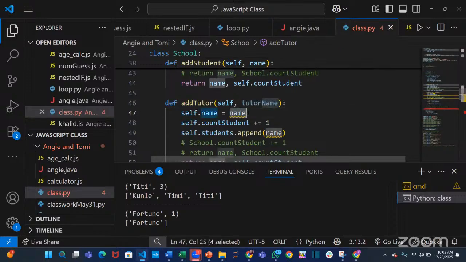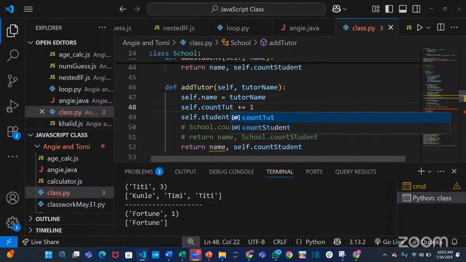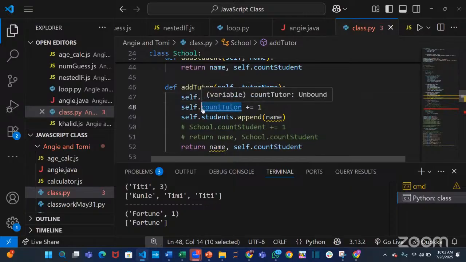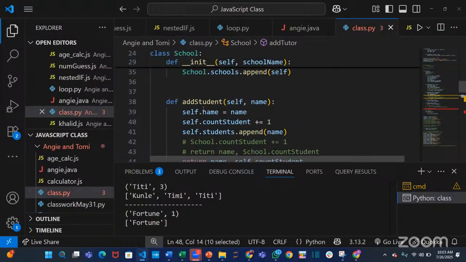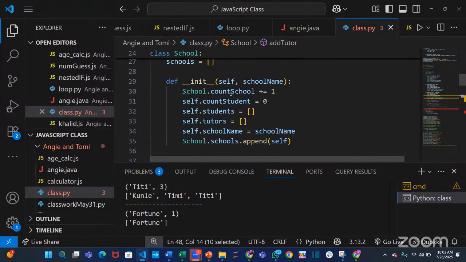I don't think we need the count student. Do we? I don't think we do. So that we know how many tutors we have added, we need to do count tutor. We have to go and add count tutor. Maybe we do, maybe we don't. So where does it get it from? After self, the count tutor.